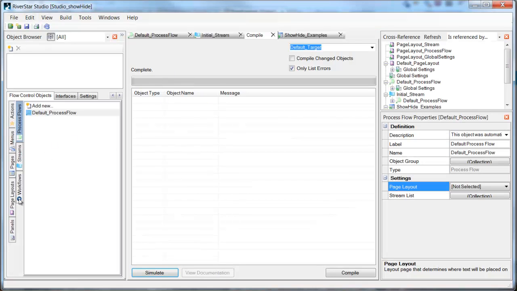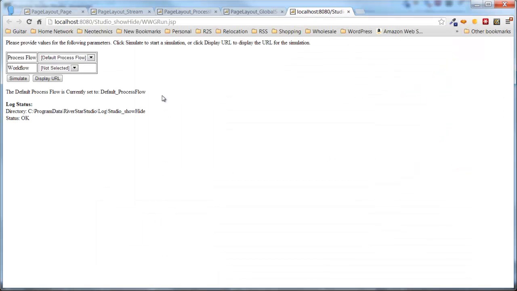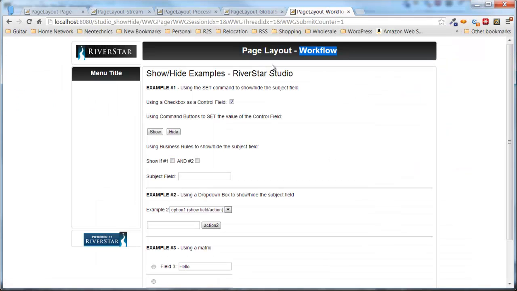Now alternatively, if I used a workflow, I could actually specify that workflow, simulating and selecting the workflow, and we'll see that the page inherits the workflow property. So that's page layouts in a nutshell.